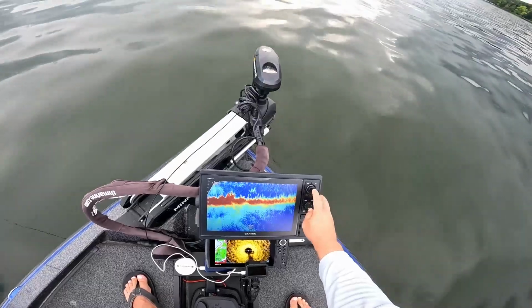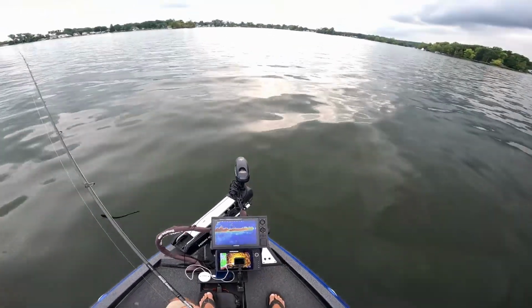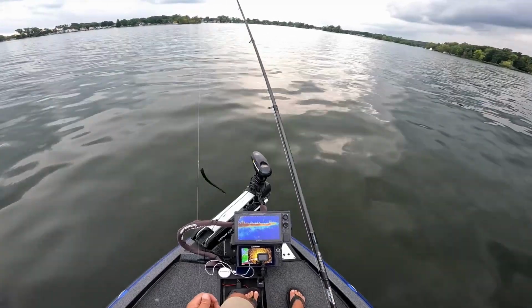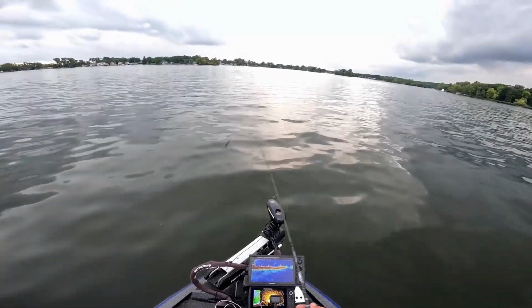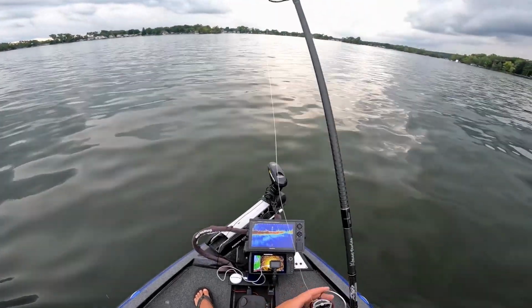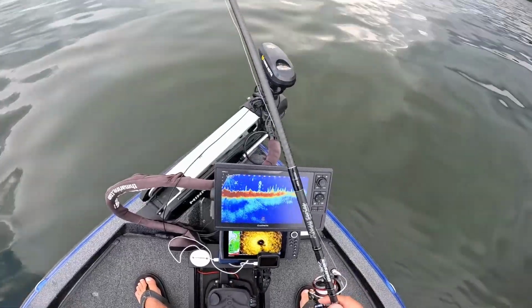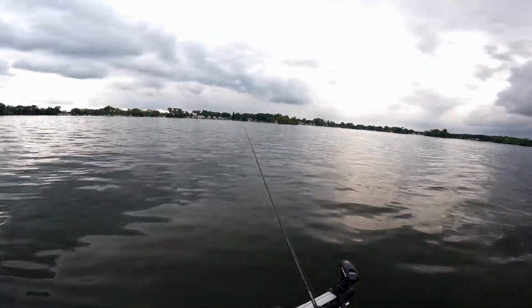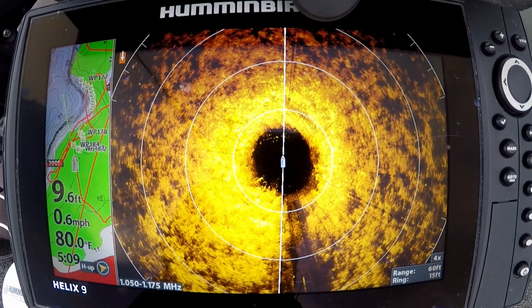We are going to turn our gain down a little bit. I do like a cluttered screen, but you might not. We're gonna start fishing because I see potentially what I think is fish. And we're gonna work our way towards our little hole in the grass.